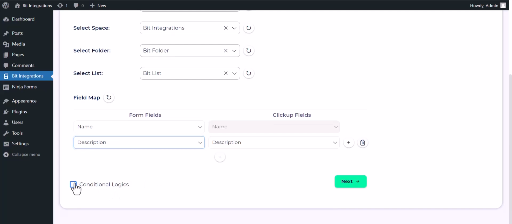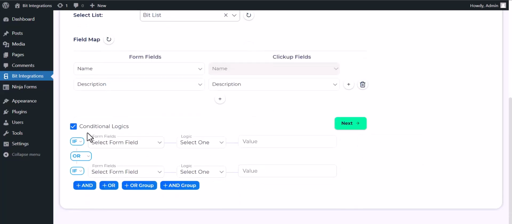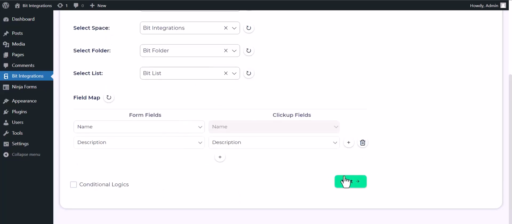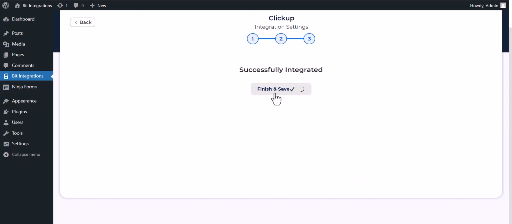Here are advanced features in conditional logics. You can use it for your own requirement. Next. Finish and save it.